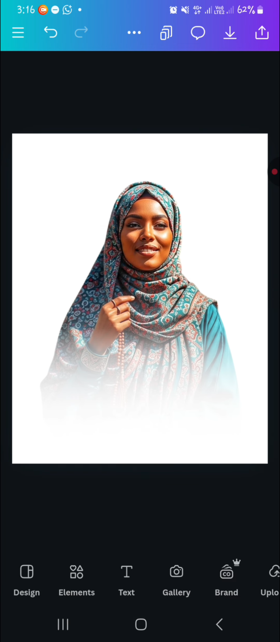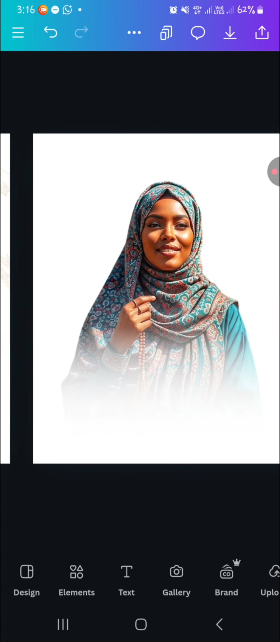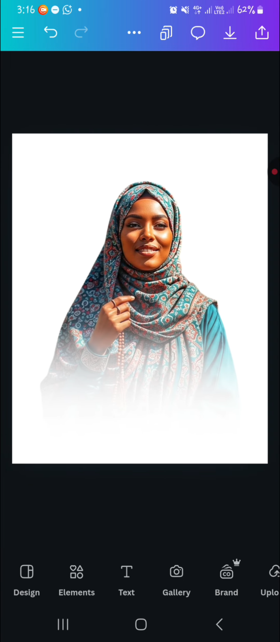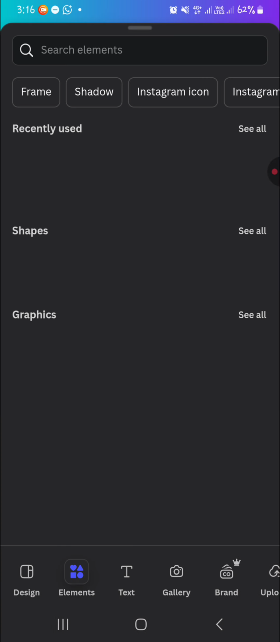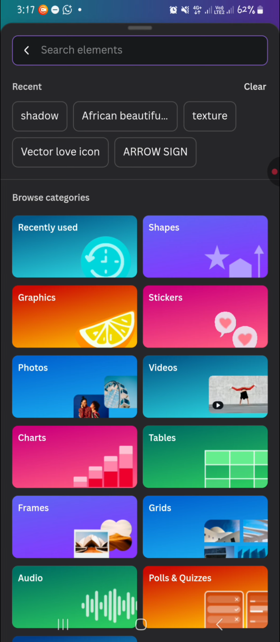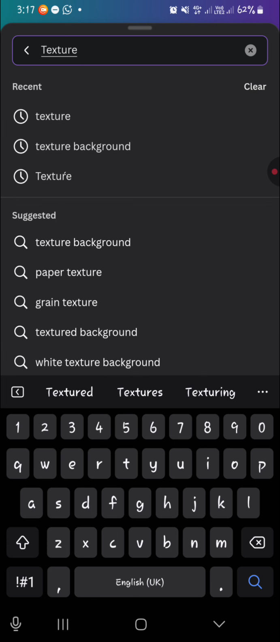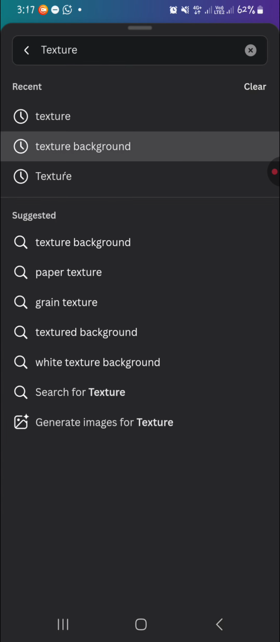So now I'm going to add my texture background behind, that is the texture we have on this particular design here. So I'm going to add it behind now. You can decide to just search for texture at the top here. Just search for texture background.